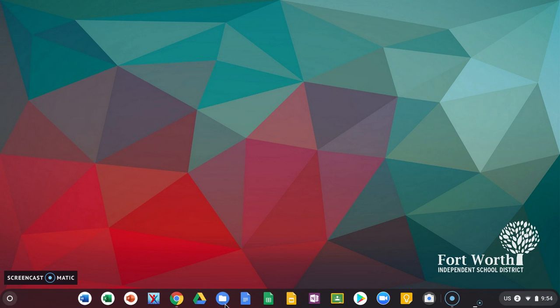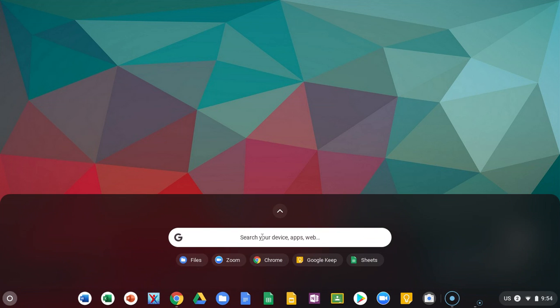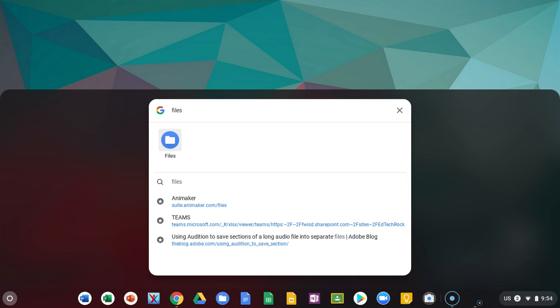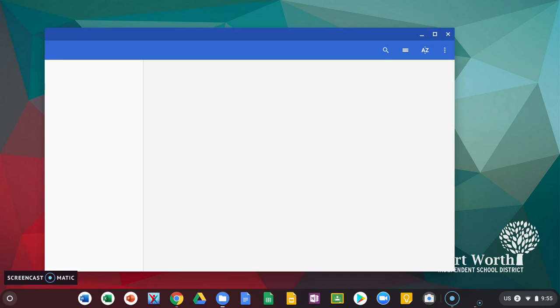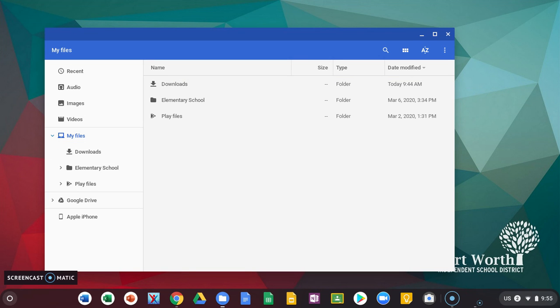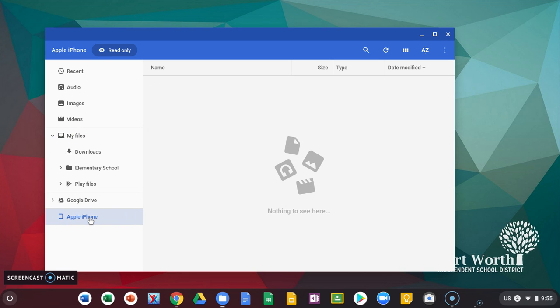And when I click the File button, you may not have the File button in your tray down at the bottom. So if you don't see this white file folder icon, you can click on your launcher and search for files. And you can click on it here, and that will open up the file browser on your Chromebook. On the left side, you'll see a shortcut to audio files, you'll see a shortcut to images, you'll see My Files, and notice down at the bottom, you see Apple iPhone. That's my device that I just connected.